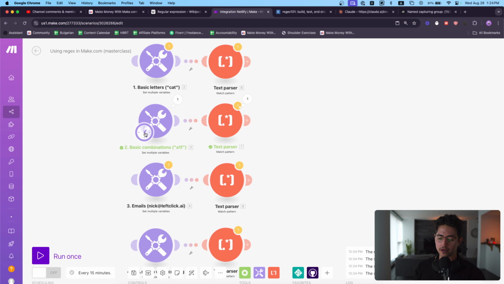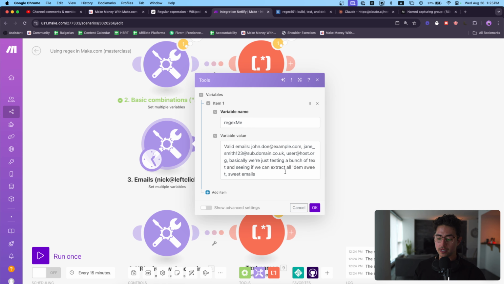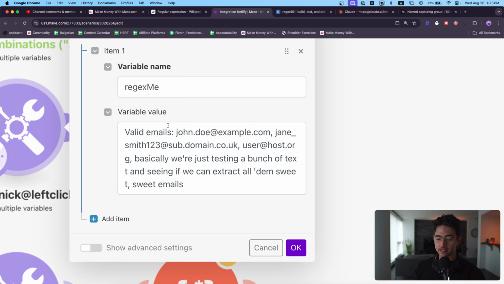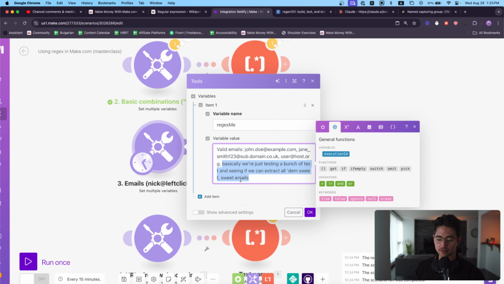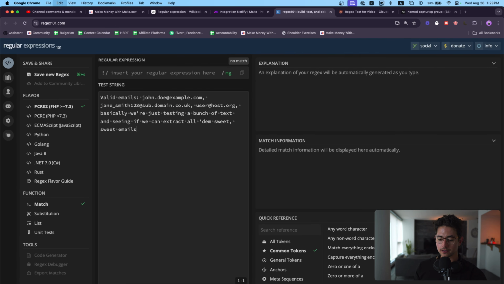If I were to now move this over here to what I'd consider a more business adjacent example, let's say we have a bunch of strings with valid emails. So john.doe@example.com, jane_smith123 at some subdomain, user at host.org. Basically, we're just testing a bunch of text and seeing if we can extract all them sweet emails. So if we want to match this, it's going to be a little bit tricky, and we're going to have to learn a couple of things that we haven't talked about so far.